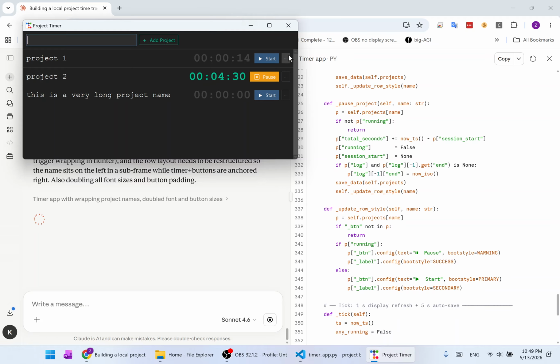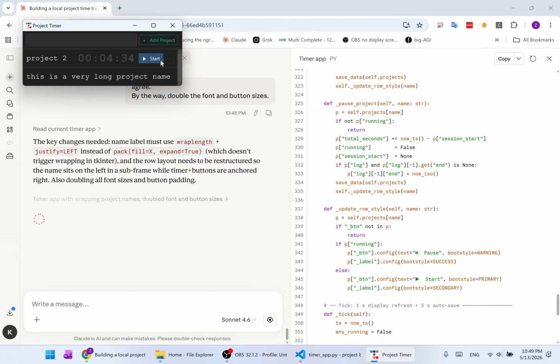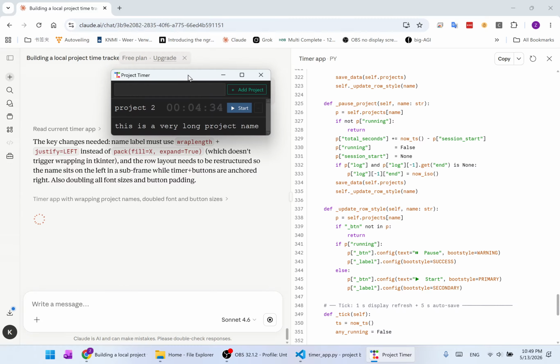And let me also try to start this project. I try to delete this one. Yeah, okay, that's good. The window resized. I hope this will be fixed after this fix. The window shouldn't resize back when I delete one.